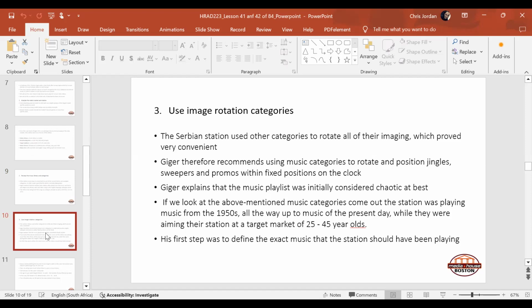Number three, use image rotation, right? Categories. So the Serbian station used other categories to rotate all of the imaging, which proved very convenient. So Geiger therefore recommended that music categories should rotate and position jingles, sweepers, and promos with fixed positions on the clock. And that made a lot of sense. And that also still makes a lot of sense, right?